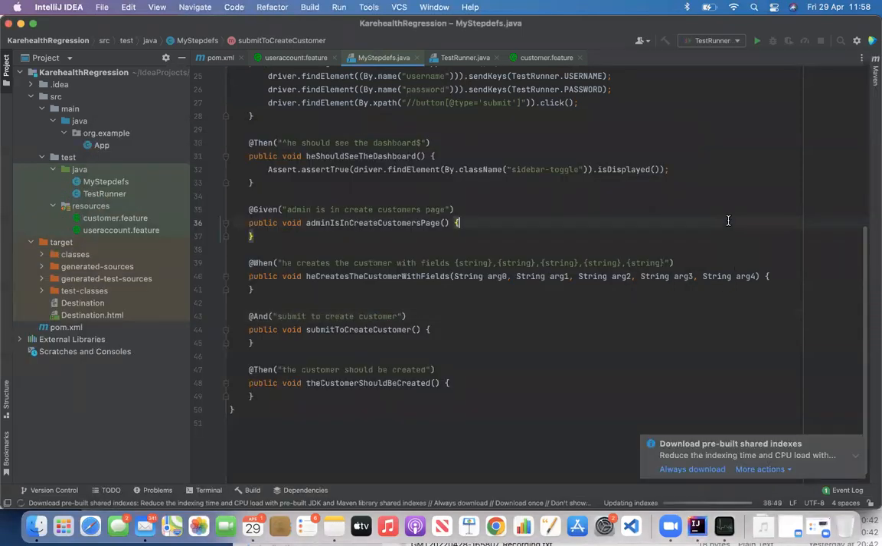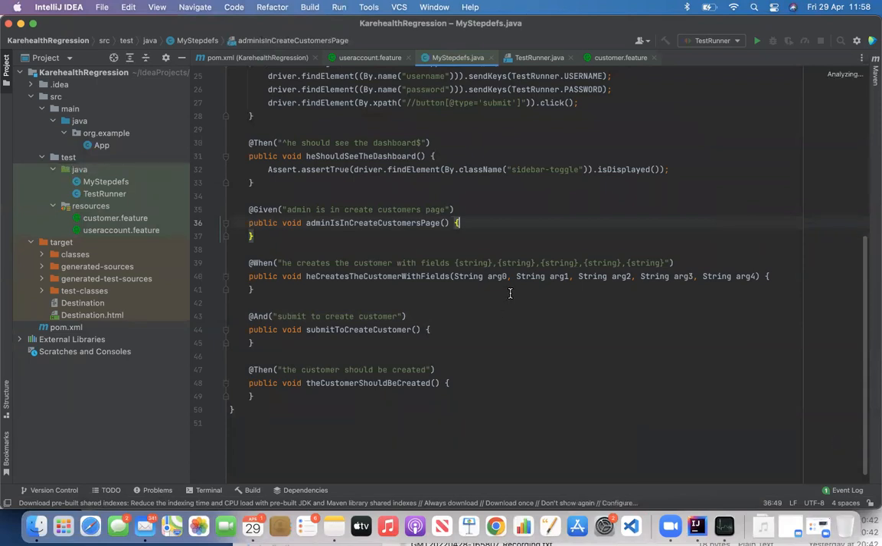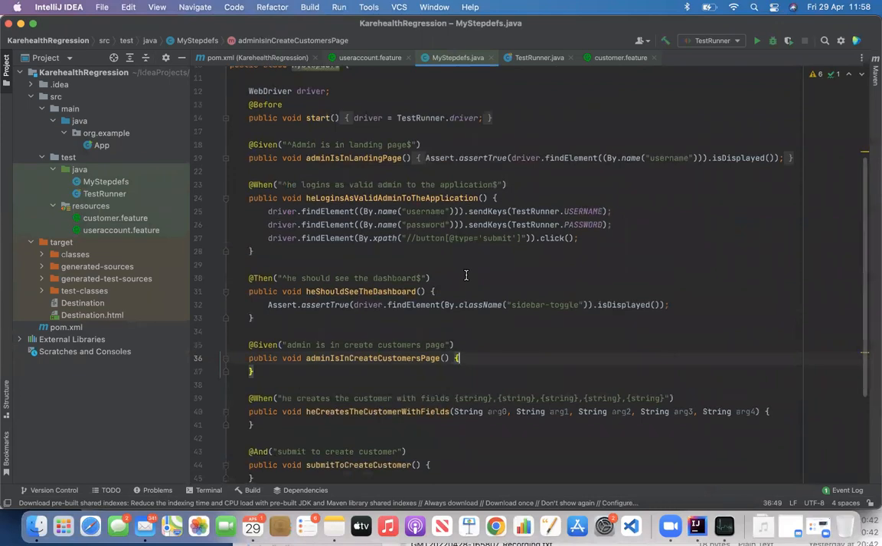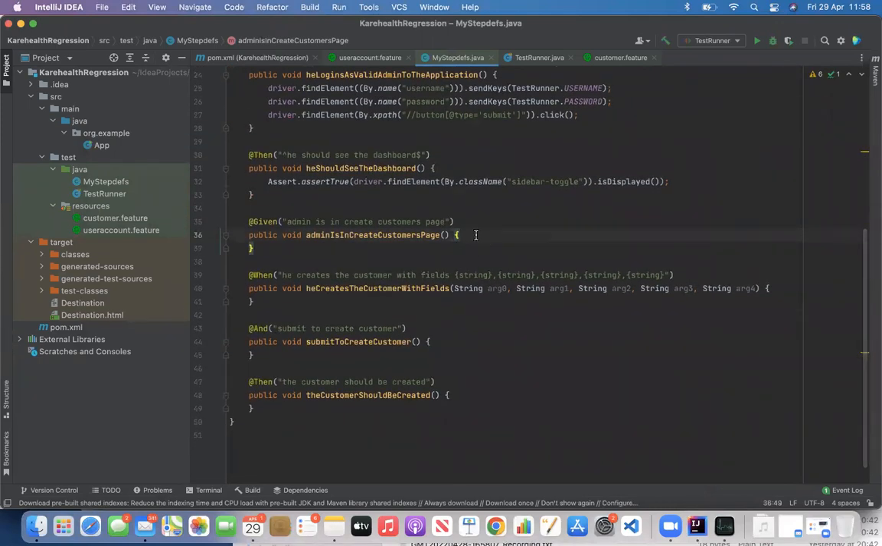Okay, now. Okay, so now we have done this. So if you want to use a page object model, what is the first thing I have to do?